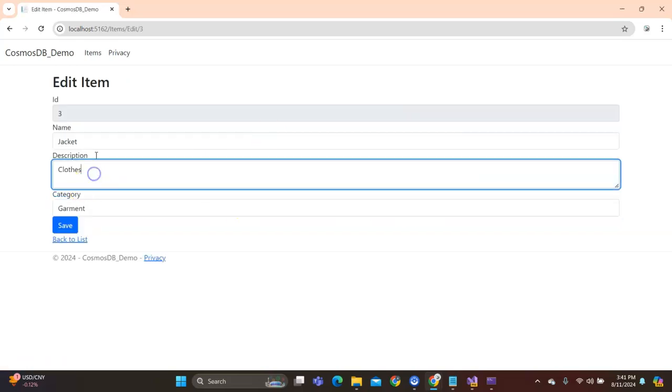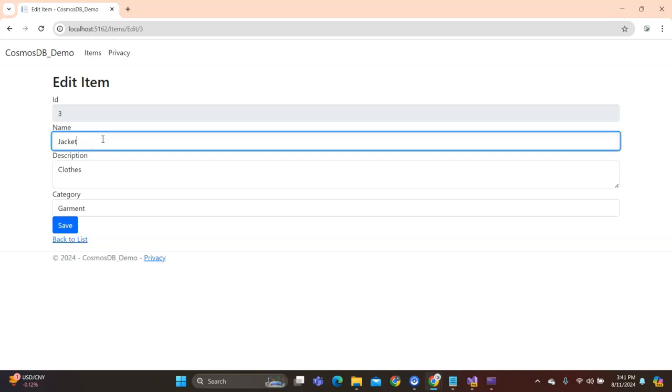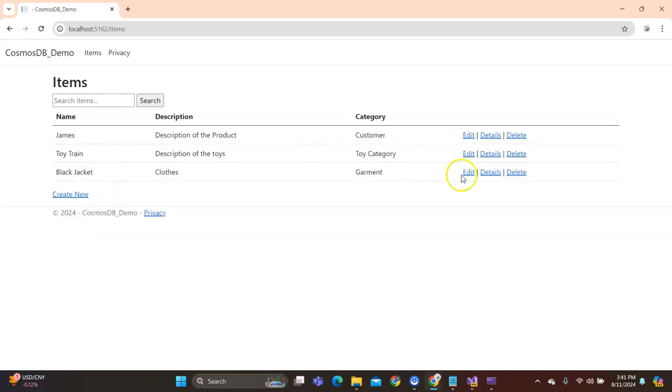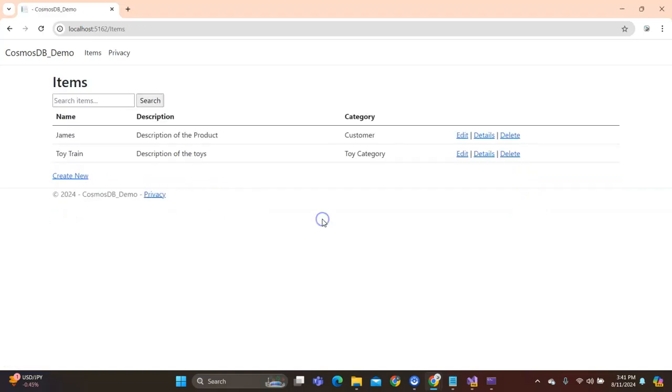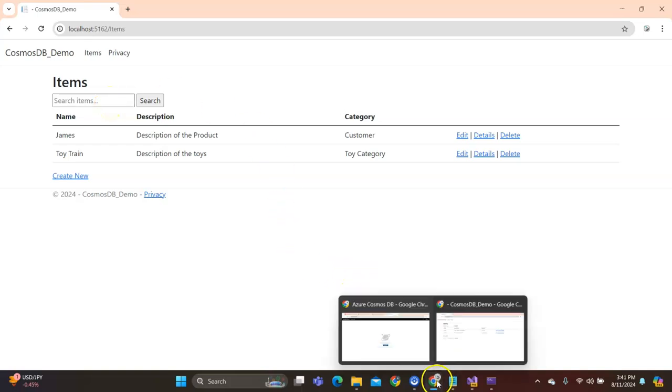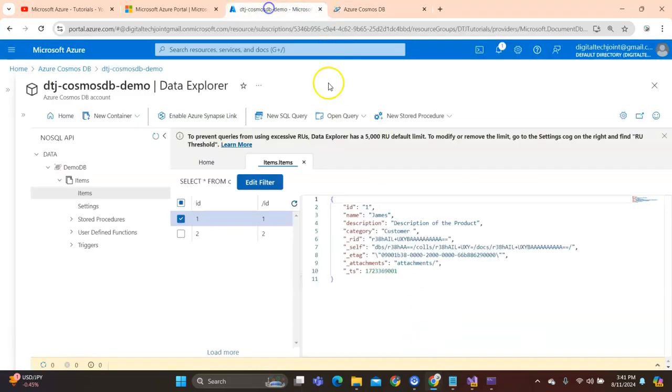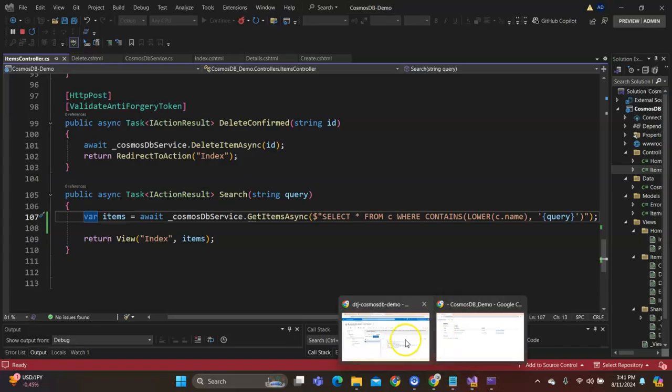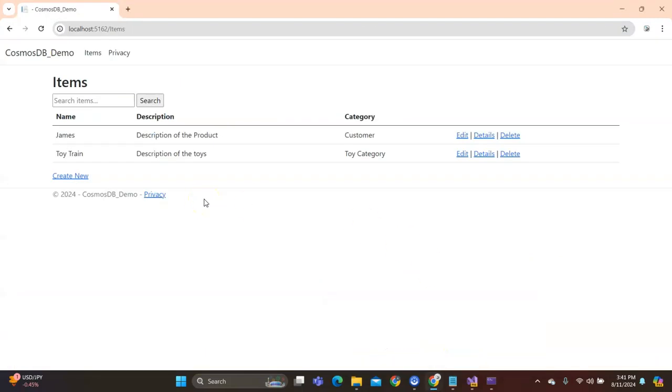We are able to edit it and check it. We are able to see the details, and we are able to delete the record. So we have completed the complete CRUD functionality using Cosmos DB as a backend database engine. So here you can see all the records that are displayed over here are visible right over here. So toy train and jacket, everything, the records are being shown over here. And with this we complete the entire demo to have your Cosmos DB as a backend.